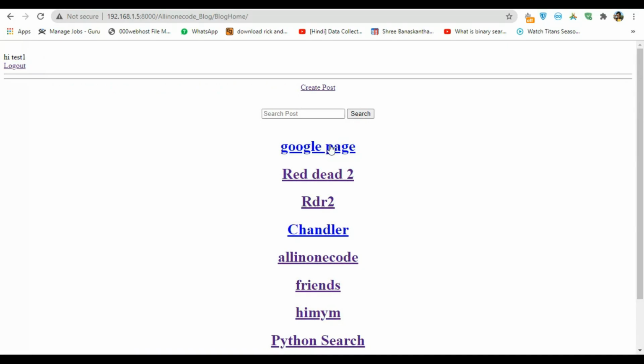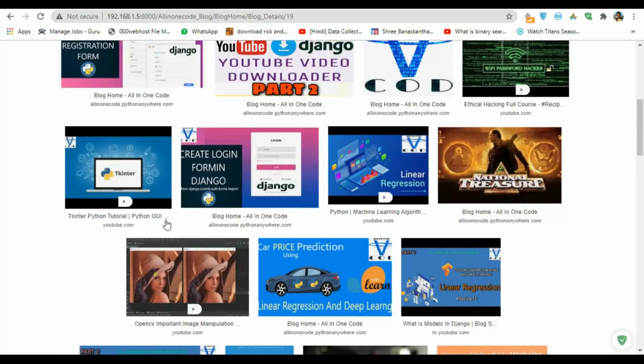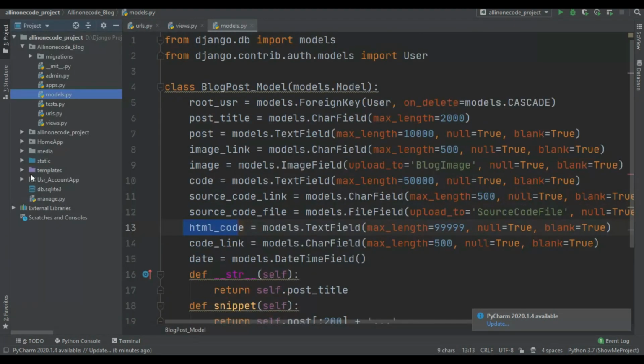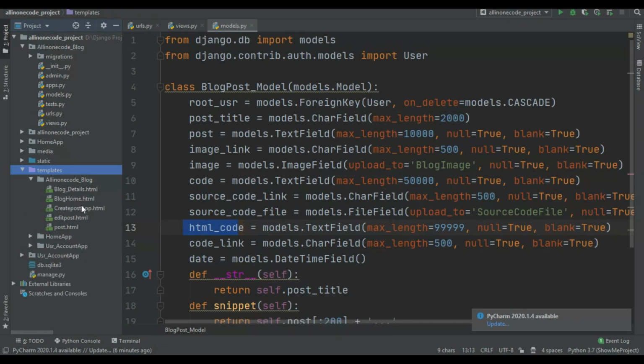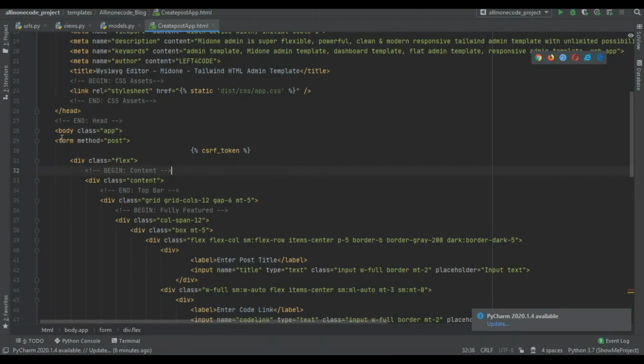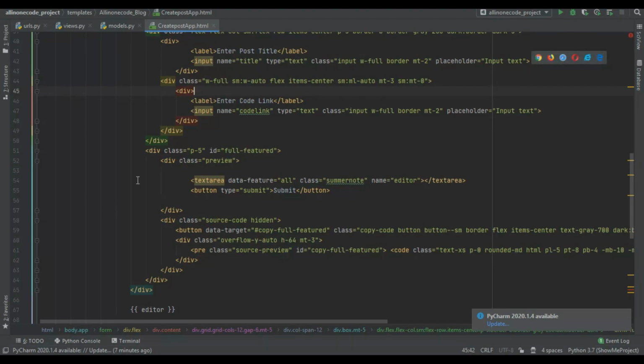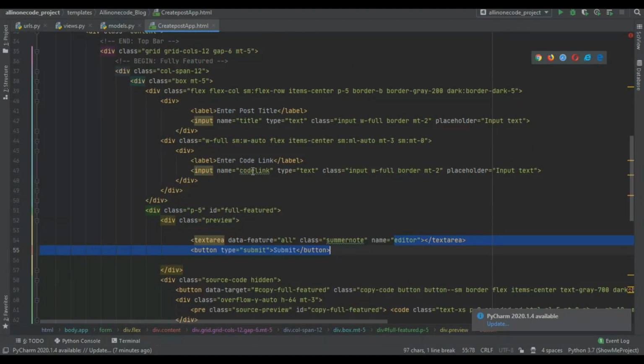You can see I got Google page, and this is my blog. Now post title is gonna store in here, and all of the HTML content is gonna store in HTML code. But how? So in the templates, in the all-in-one code blog, and in the create post, you can see I just use the form method equal to post and CSRF token, and this is my post title, code link, and my main HTML editor is this. I just named it editor and code link and title.